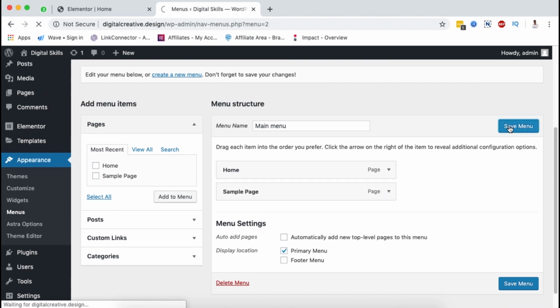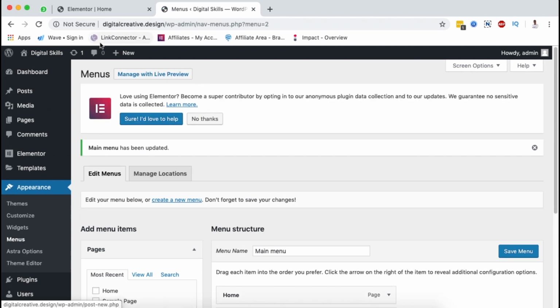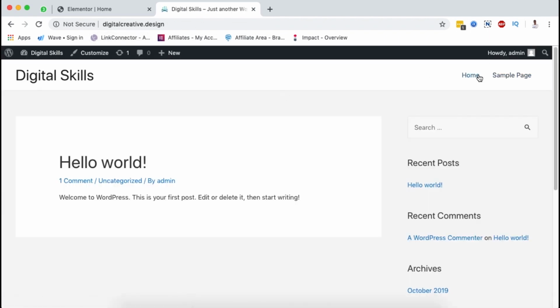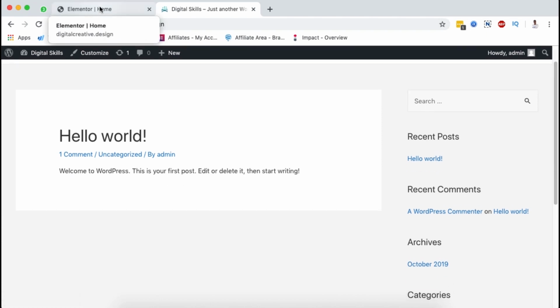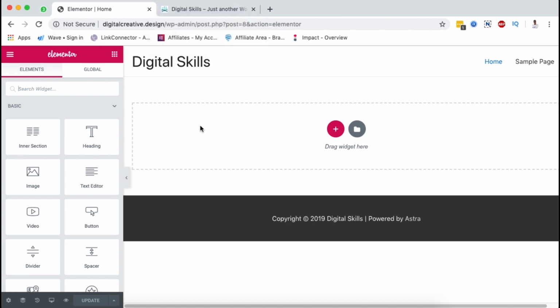So now I can reorganize my menu items. Once I'm done, I update, then I come back and visit the site, and boom, I have my home page right here in our main menu. Now what I'm going to do is very simple. I'm going to come back to our dashboard here, and then we can start creating pages.